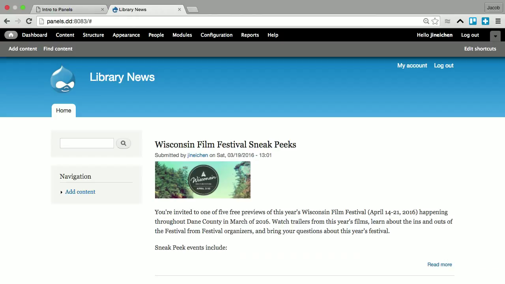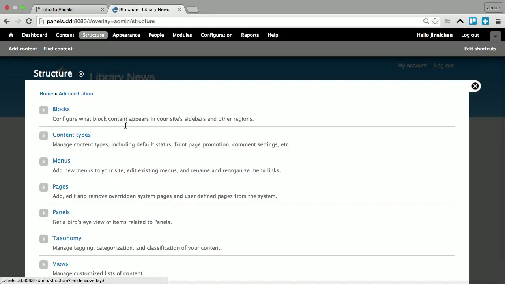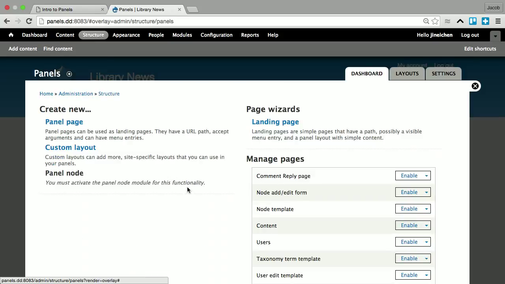All right, so to go over the basics of panels, we're going to do something pretty simple. Just make a new home page. We're going to go into Structure, and then click on Panels. And this is the panels dashboard. On the left side, we've got things that we can create: panel pages, custom layouts. If we had panel nodes enabled, we could add new nodes right here.